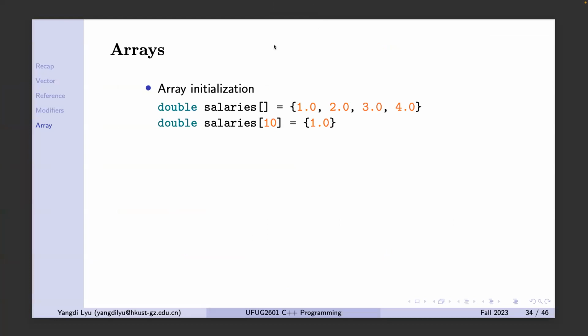But how can we initialize an array? It's very similar to vectors. If you can still remember vectors, you can do it similarly. An array of salary equals braces 1, 2, 3, 4 means you are defining a salary array with size 4, and these are the elements: salary 0 equals 1.0, salary 1 equals 2.0, salary 2 equals 3.0, and so on. You can also define something like this: you know the size, but you only initialize the first one. It's also fine. This is how we can initialize an array.